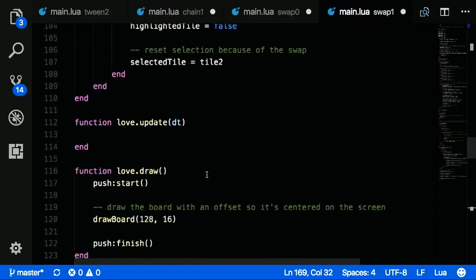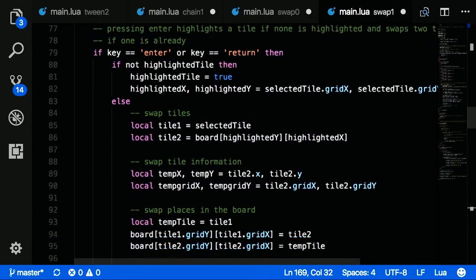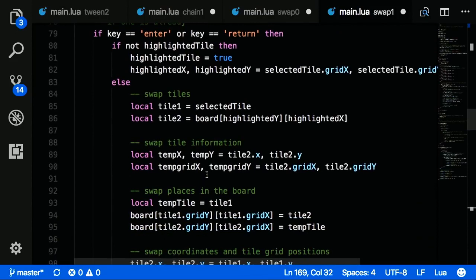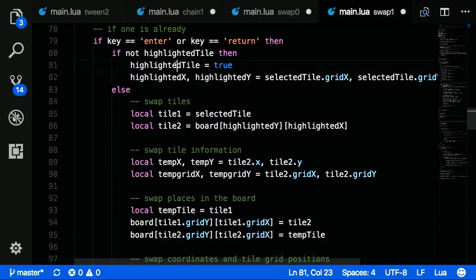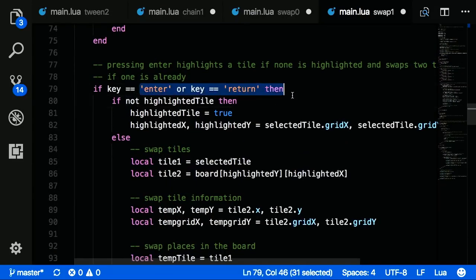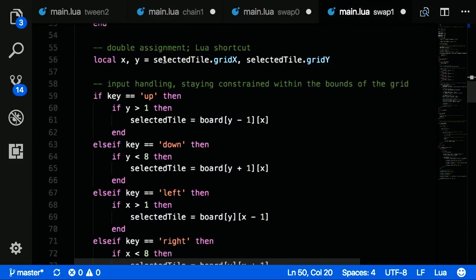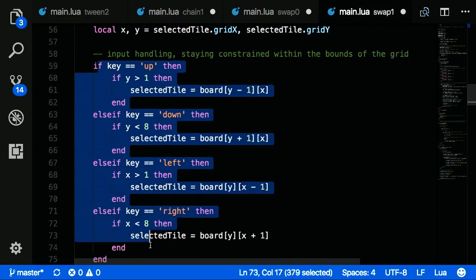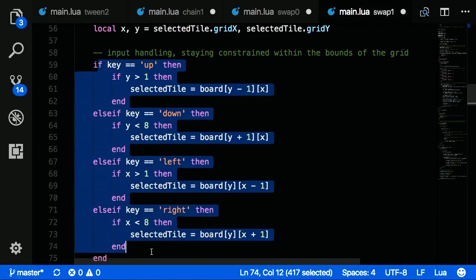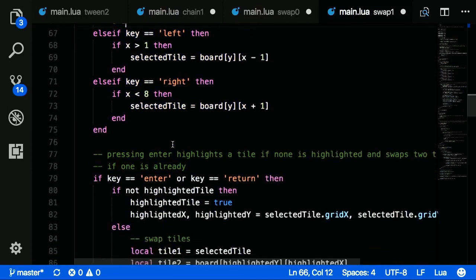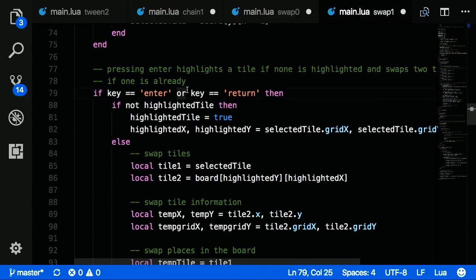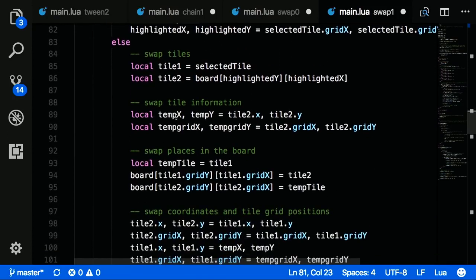Back up to the core of this, because we're running a little low on time. The core of this overall block of code is just the swap here. If there's no highlighted tile, so basically if we pressed enter or return, now we have all input handling in love.keypressed(key). By the way, this is input handling to change the x and y of our selected tile. If we press enter and we don't have a highlighted tile, then we need to have a highlighted tile. Otherwise, we should swap them.